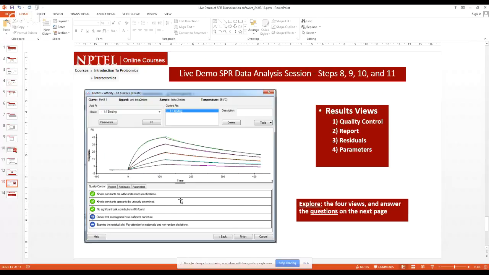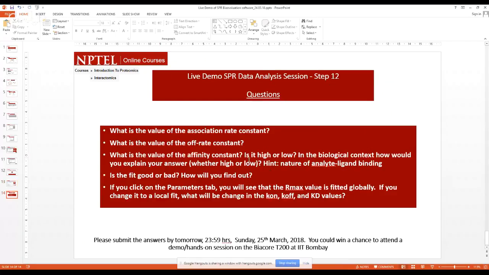So please do explore all these views, and then you can answer some of these questions. We would like you to submit the answers to: what is the value of the association rate constant that you see, what is the value of the off rate constant, what is the value of the affinity constant, is it high or low? In the biological context, how would you explain your answer? If you see high, why is it high? If it is low, why is it low? Is the fit good or bad, and how will you find out?